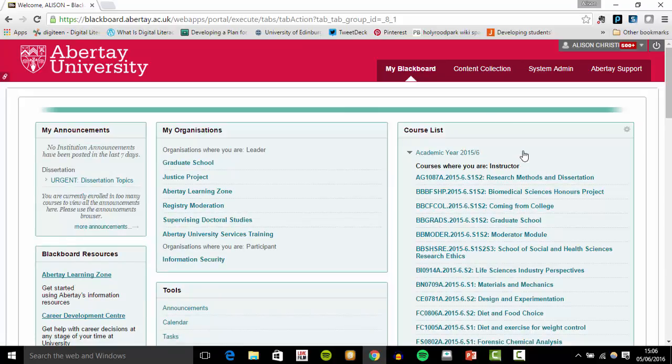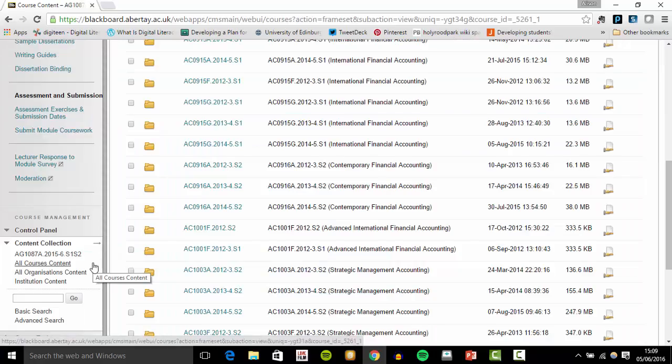You can also access the Content Collection directly from within a module. So once your course list has loaded, you can click on a module. Under Course Management, expand the Content Collection to reveal the various areas that are available to you.